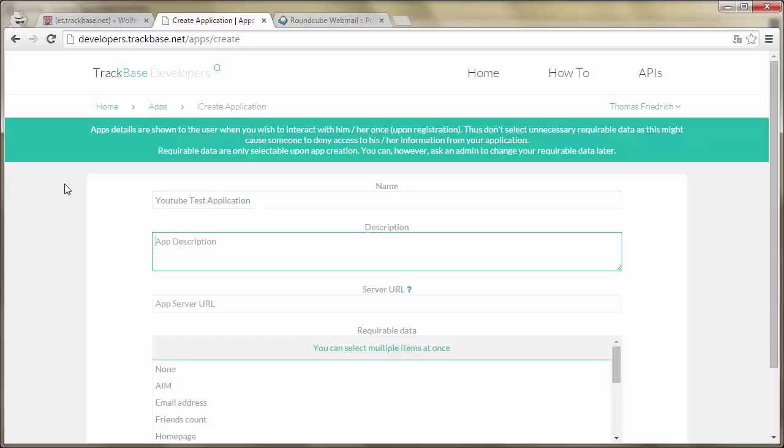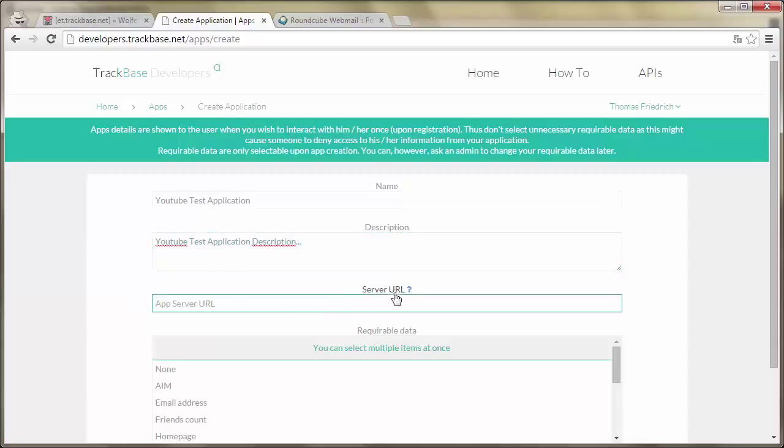Also, this requires a description. Make this description helpful because it will be shown to the user when he wants to connect to your application. For now, I'm just gonna call it YouTube test application description. I will know what that means. And now that's quite important, the server URL. This one, you need to set a valid URL to your server and to your file, where you will process all incoming requests from us.